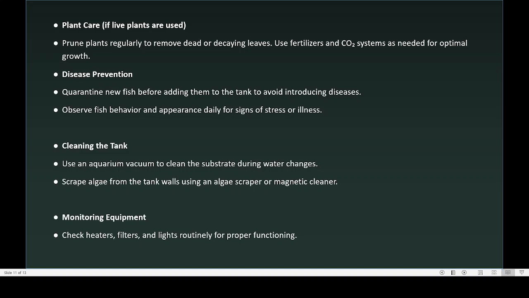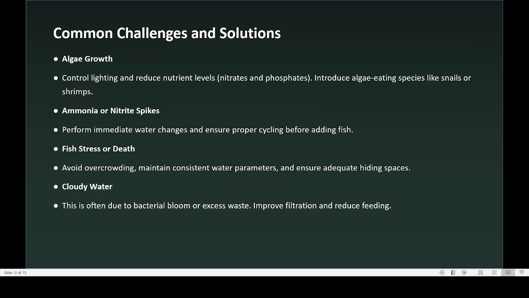Monitoring the environment. Check heater, filter, and lights routinely for proper functioning. See, make sure that every piece of equipment in the aquarium is working properly. Then what are the common challenges and solutions in aquarium management? One is algae growth, too much growth. Controlling lighting and reducing the nutrient level is one important thing.